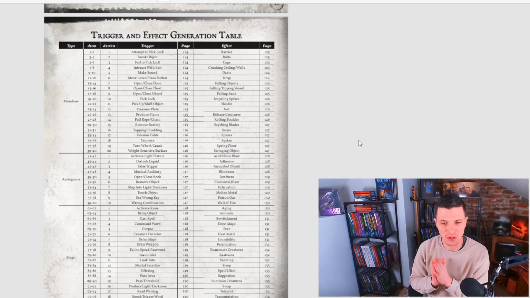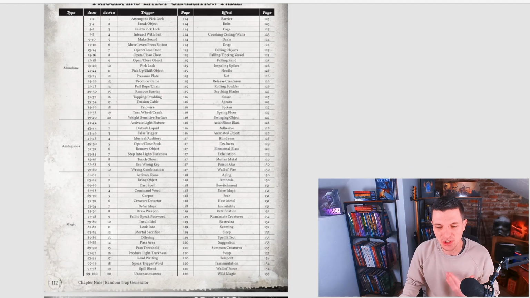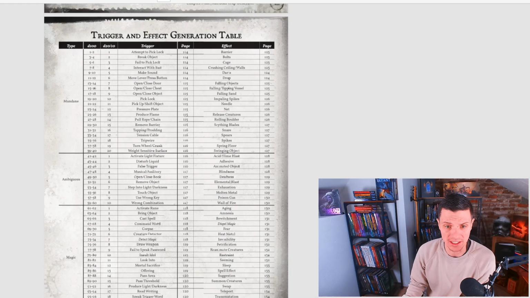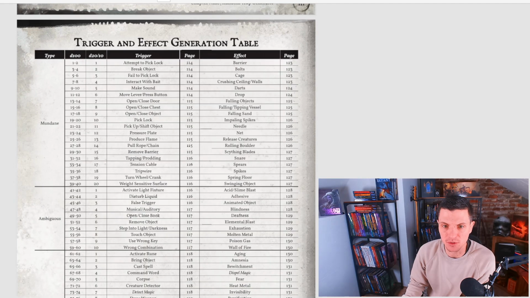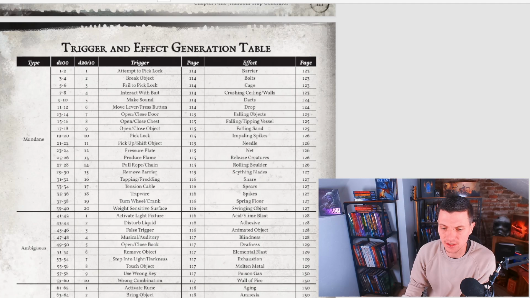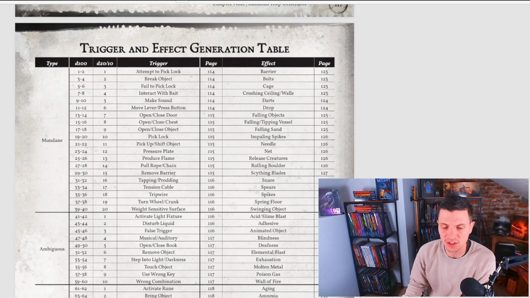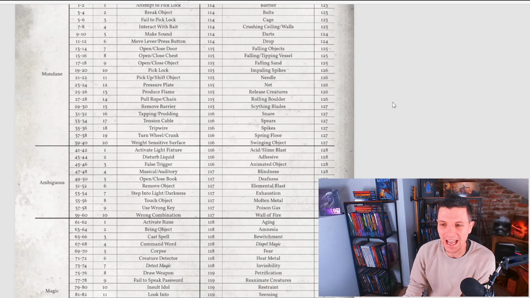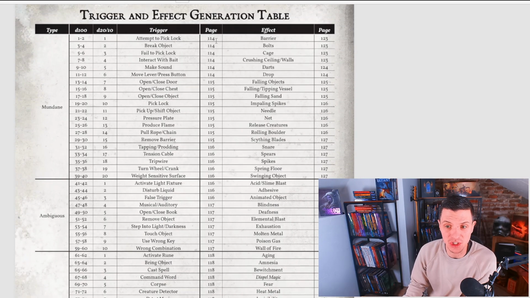As you can see, there is a D100 table here, and you can roll on that one twice. You roll basically for a trigger, and then you roll for an effect. I'm going to zoom in a little bit and check if you guys can still see this. Yes. So you roll for a trigger, and you roll for an effect. And with every trigger, there's a page number, and with every effect, there is a page number.